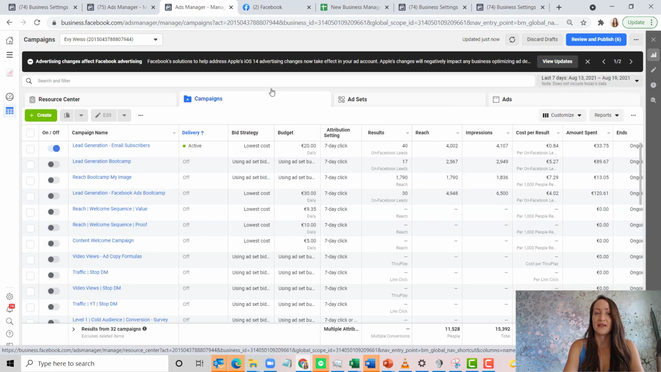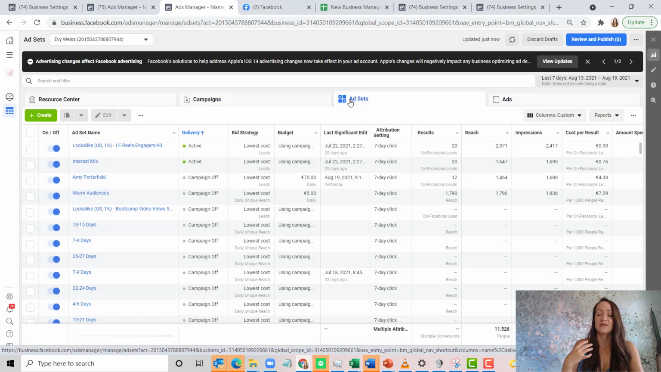Then we have the campaigns level. So here is where you see basically where you set the goal and the intention of the whole campaign. On the ad set level is where you select the audience and the placement. So who do you want to show your ads to, and where do you want to show them? Do you want to show them on the Facebook newsfeed, in the Instagram stories? Do you want to use automatic placements? So I will show you all of that in a second.